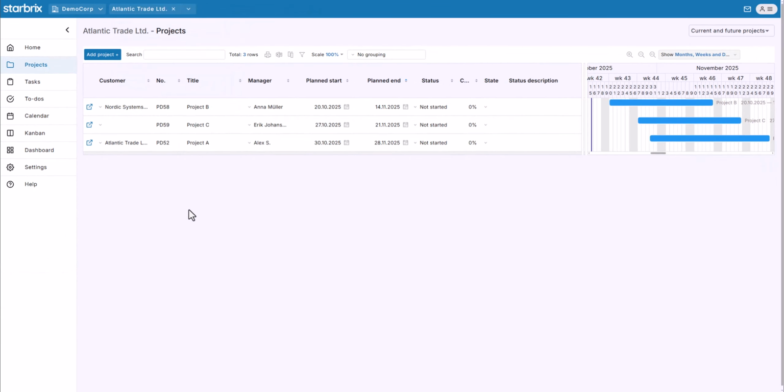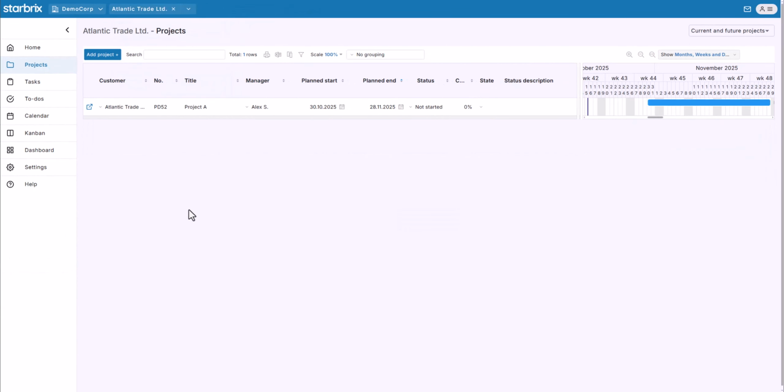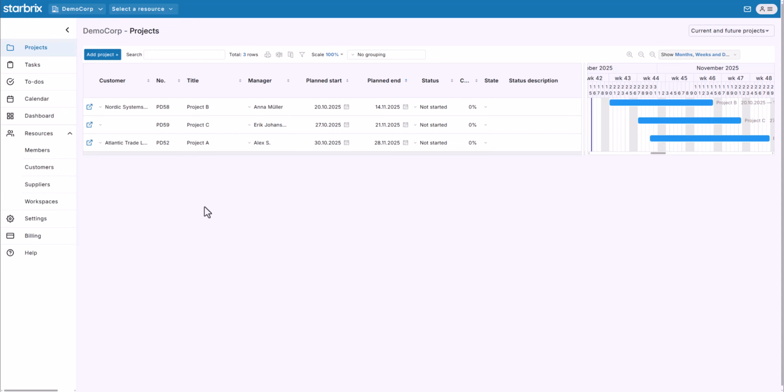Remember, a project or task can appear on several pages, for example, on a customer page, member pages, workspace pages, or supplier pages, depending on which ones have been linked to that activity. This makes Starbrix highly transparent and keeps collaboration easy, since everyone involved can instantly see the same information from their own perspective.